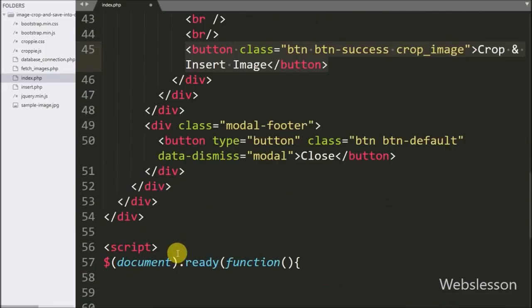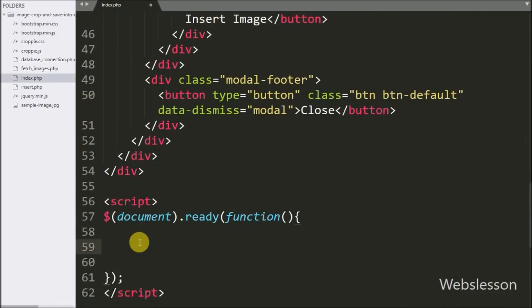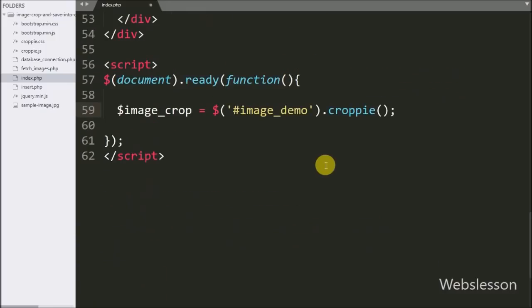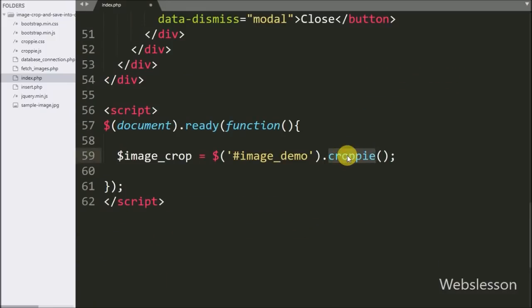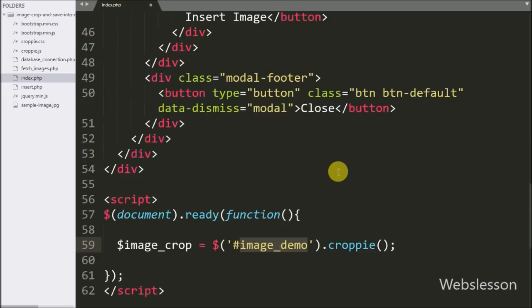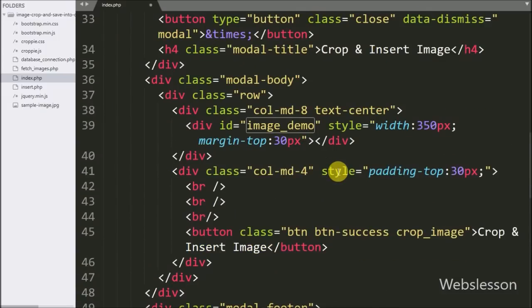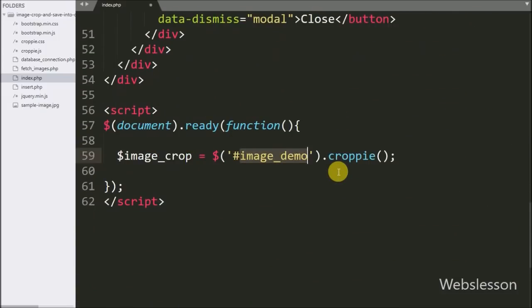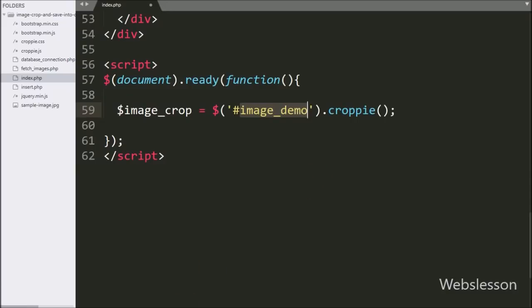Now we move on to write the jQuery code to initialize the Croppie plugin, so here we have written the $image_crop variable equal to the division tag ID image_demo with the croppie method. This croppie method will initialize the Croppie plugin on the image_demo division tag, and the whole definition is stored in the $image_crop variable.